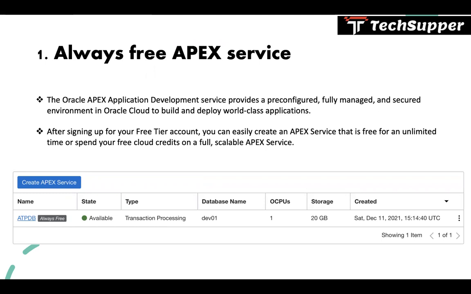The Oracle Apex application development service provides a pre-configured, fully managed and secured environment in Oracle Cloud. So if you have an Oracle Cloud account, you can create a free Apex service to build world-class applications. If you don't have an Oracle Cloud account, you can create a free tier account and easily create an Apex service that is free for an unlimited time, or until you spend your free cloud credits.